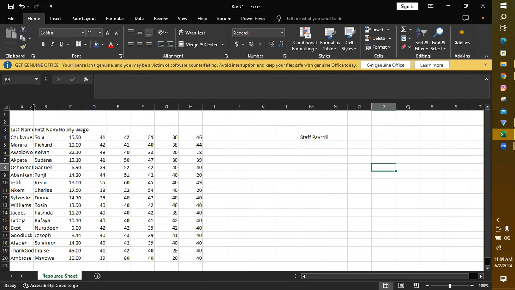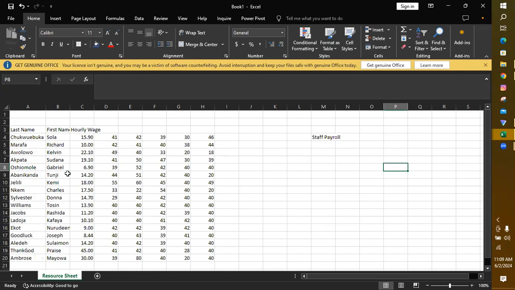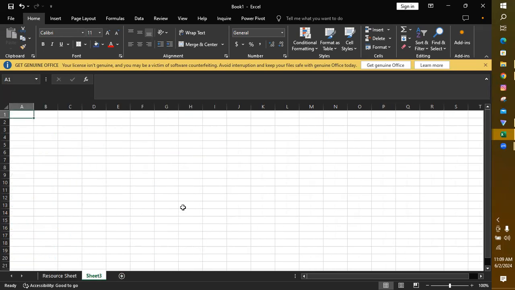So I've got some names here, and I've got their hourly wage, how much they are paid every hour, and then I've got the hours they worked each week. So what I'm going to do is try and open another sheet. This is the resource sheet. I'll open another sheet and just work on that.